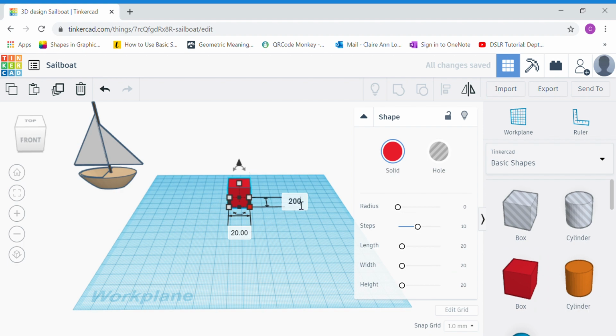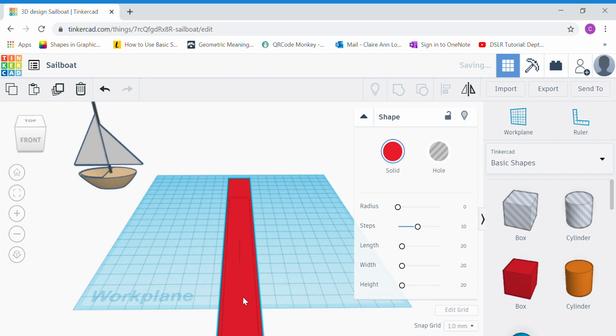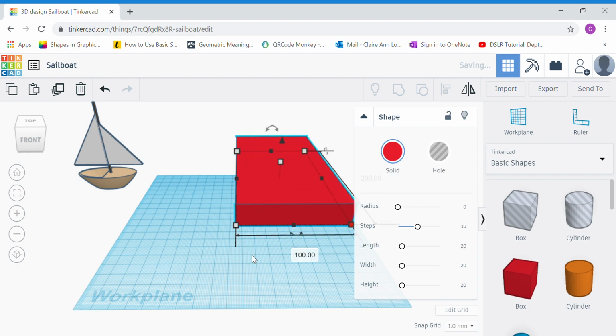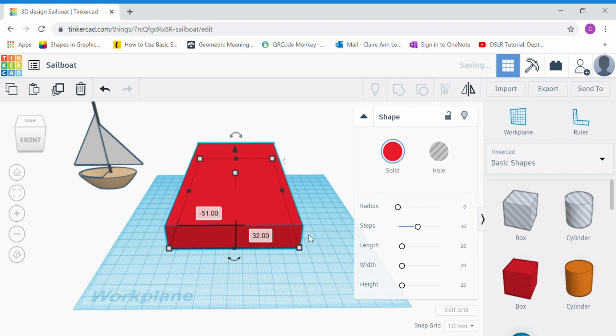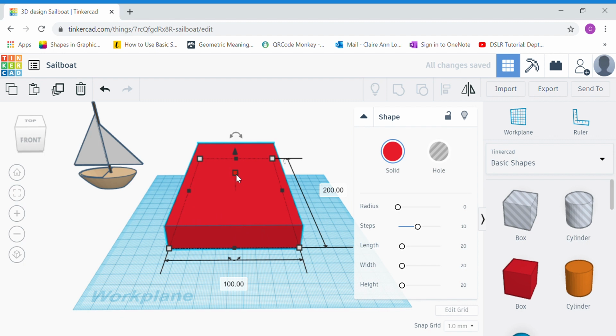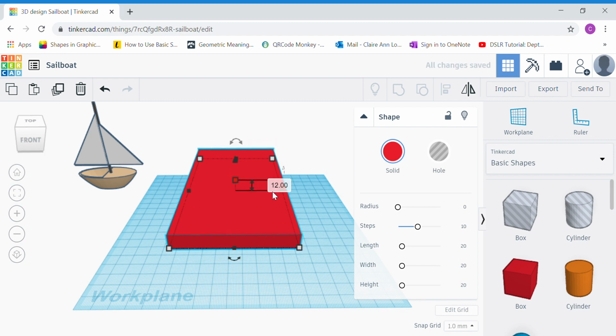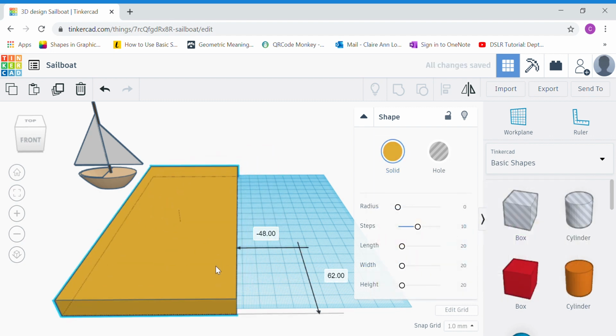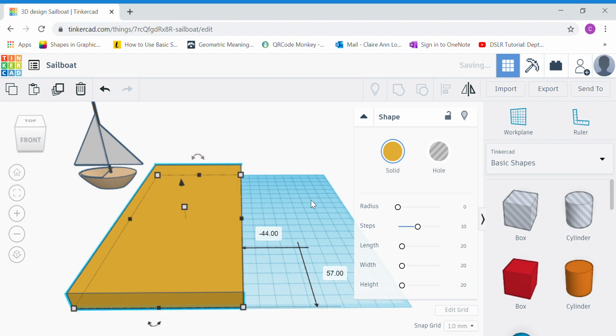We're going to make it 200. The short side will be facing in front. That will be about 100. We don't need it to be so high, so we're going to make the height a bit lower, to about 12. Now once done, you can change the color to a dull yellow to match the sand color, and then move it to the left of your work plane, touching the corner as shown.